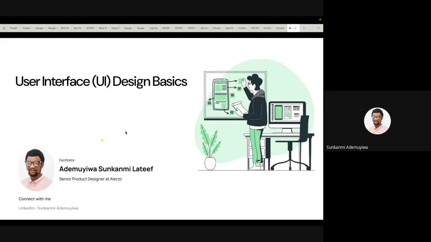So in today's class, we'll be focusing on UI, user interface. Basically, we want to do the basics of UI. It's just like we are now picking UI and we want to treat everything that has to do with UI. So basically, we are doing all the elements within UI. That's what we'll be treating today. So the first element is typography. This is one of the key components of UI.